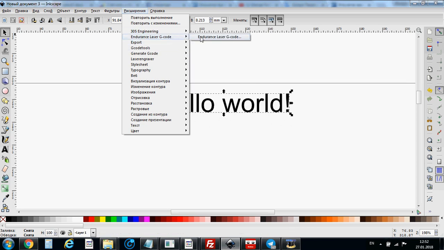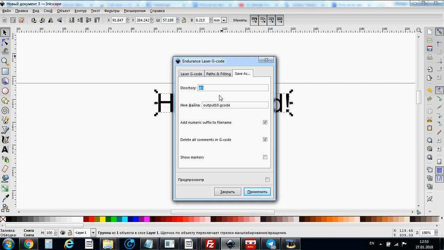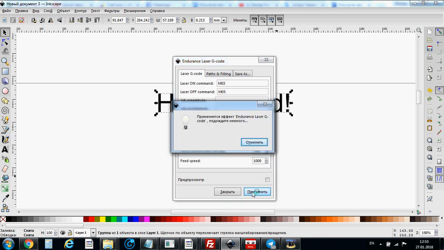We go to Endurance Laser G-code, we select the menu. We need to set up laser on and laser off. We use the command M03 to turn it on and M05 to turn it off. Laser power 255, the maximum. Speed is 1000, and it's very important to set up a directory for where you're going to save your G-code. I think we're all set, and let's click apply. It'll take a while to prepare, sorry about that. It takes some computer processing and we didn't really optimize our solution.